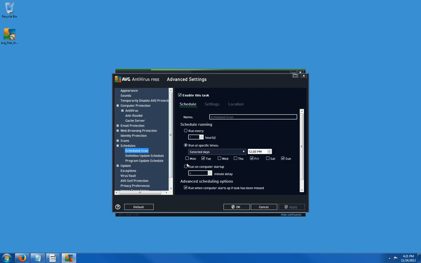Okay, here you can select the day that you want AVG antivirus to run. It could be every day. You can choose Monday, Tuesday, Wednesday, etc. However, I only run it maybe three times a week. So in my case, I'm just going to run them on Tuesdays, Fridays, and Saturdays. You can choose a time, any time of the day. I'm going to go ahead and leave it at noon.